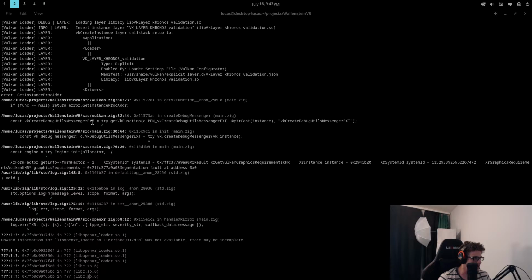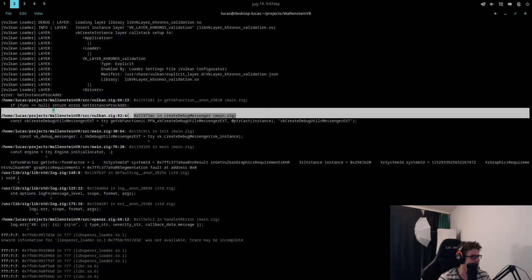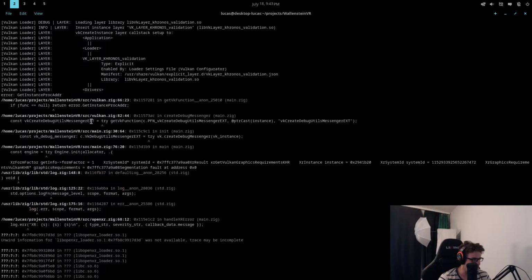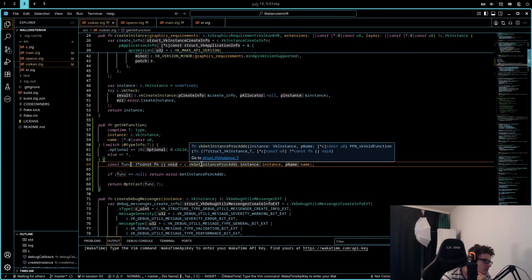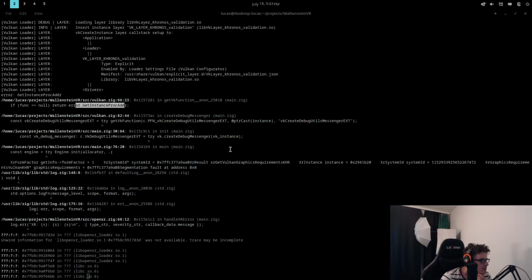Vulkan get instance proc address. What? That's literally the error thing in itself. It fails to get it. And it sucks. That sucks a lot. So maybe the name is wrong? Let's see.